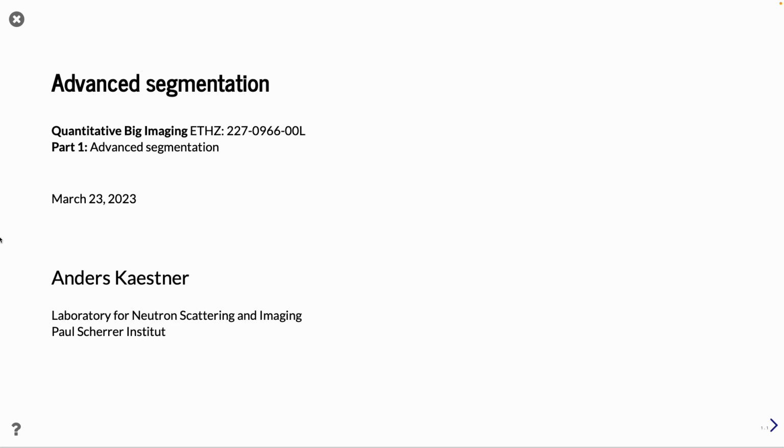Let's see if this one works. No. There it is. So, if you want it reproducible, in particular if you want to do it over very many images, then the manual approach is not really recommended.